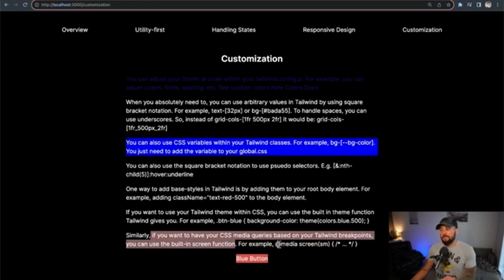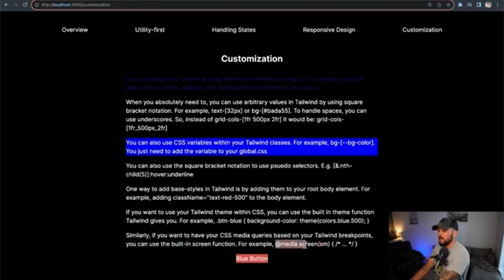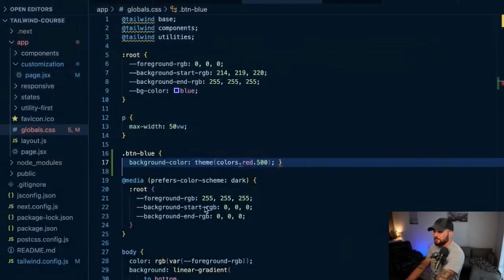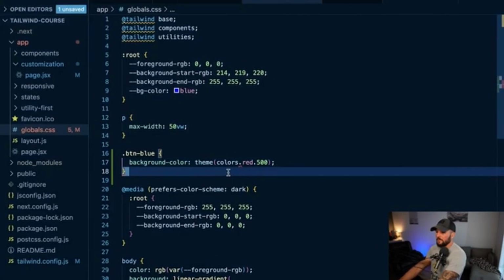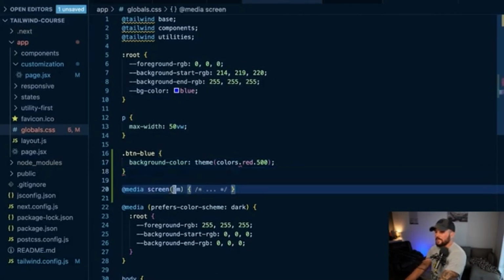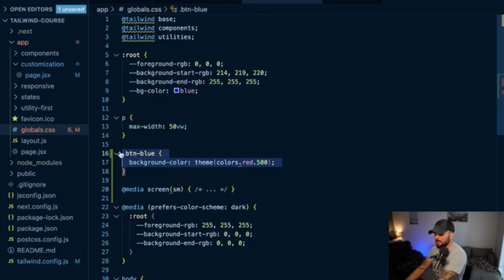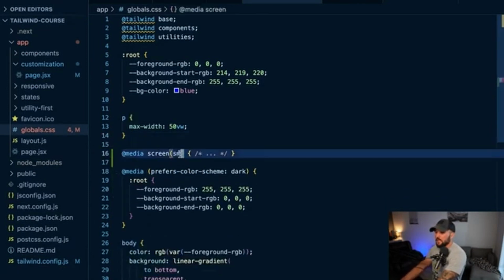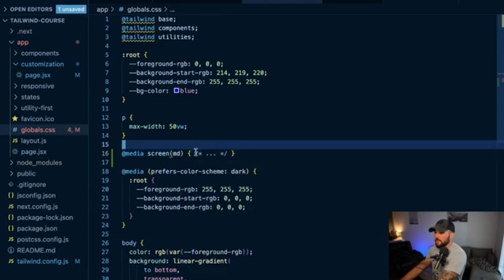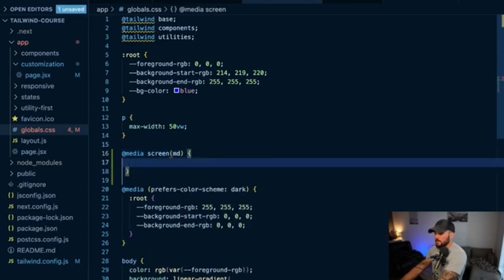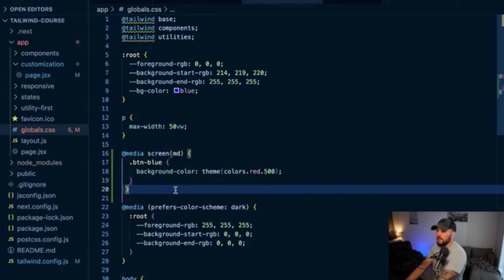For example, at media screen, so calling a screen function, and then using your Tailwind SM or small breakpoint. So I'm going to copy this here. We're going to come below this dot button hyphen blue, and I'm going to use this small breakpoint, and let's just make this button blue within, let's actually do a medium breakpoint. So MD, and I'm going to take this and paste it here. So this should make our button blue when we are at a medium breakpoint and above.